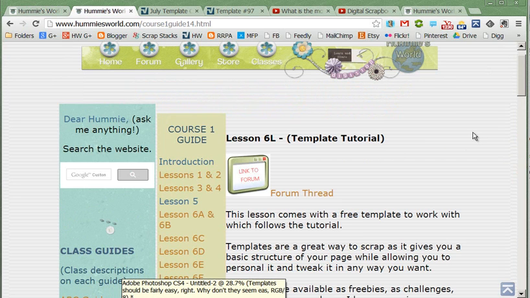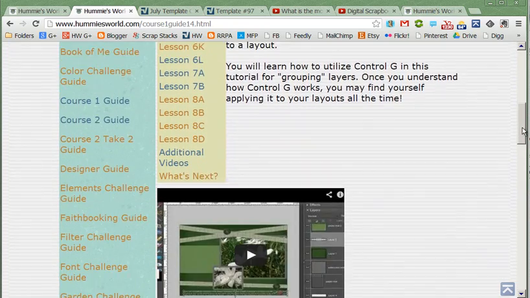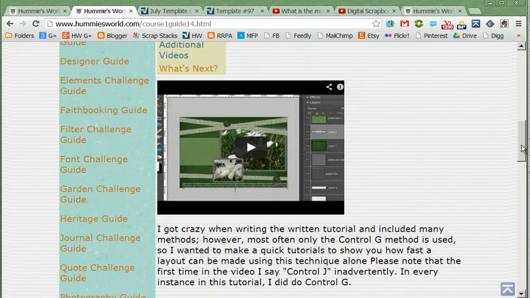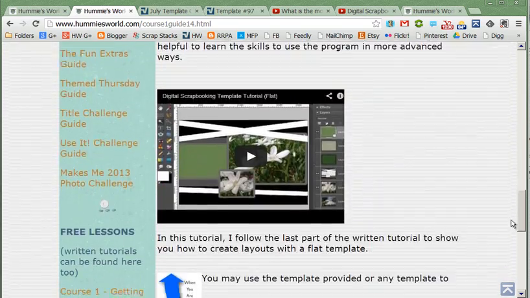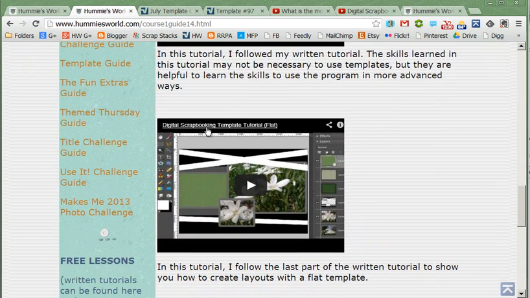If you go to Hummy's World and click on classes, go to course 1 and then lesson 6L, you're going to find I have my template tutorials up on YouTube. They've been there forever. Of course, they're in the subscriber area. And you're going to see here, this one is a template tutorial flat. These tutorials are so old, from like 2005, that things have evolved and changed. They used to be mainly just flat or sketches, and they are no longer that.